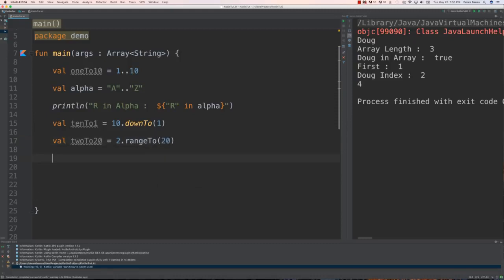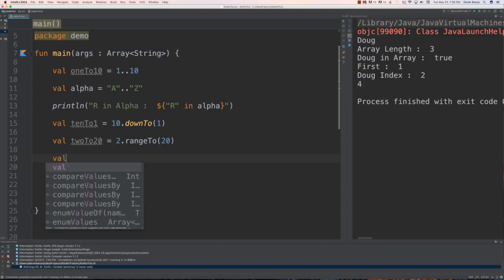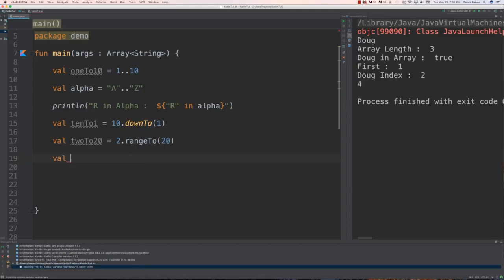And what else can we do? We could step through a range. So let's say we wanted to step through adding 3 each time, starting at the first value. We could do so. Let's go val, and let's call this range3 is equal to, and then we can go 1..10. And let's say we want to step through adding 3 each time. We can go step 3. And what else can we do?